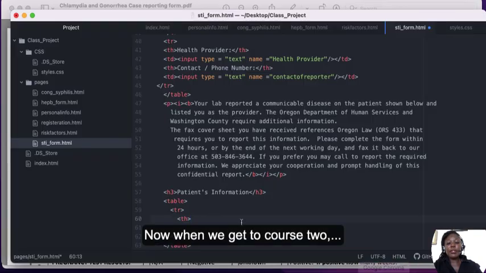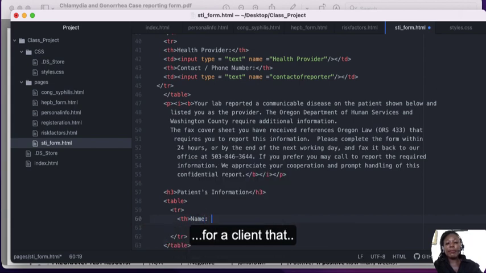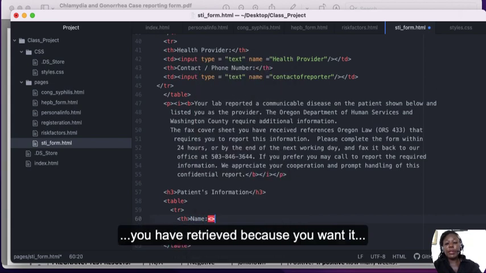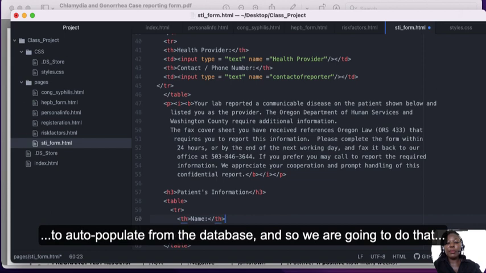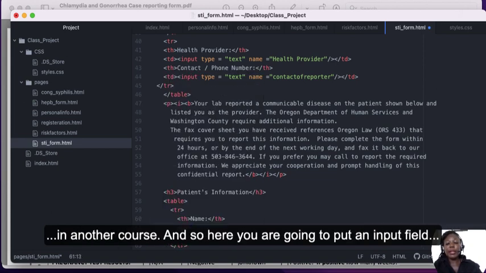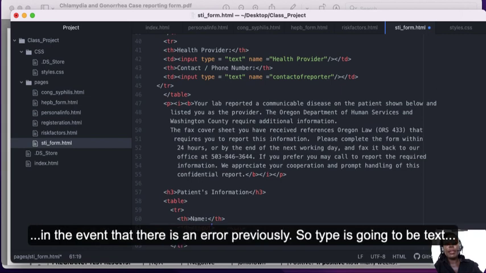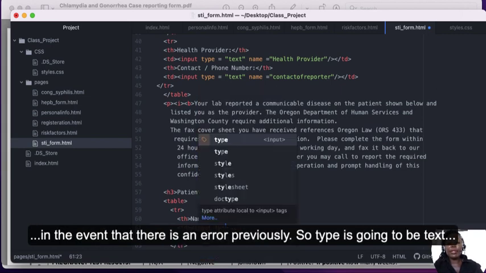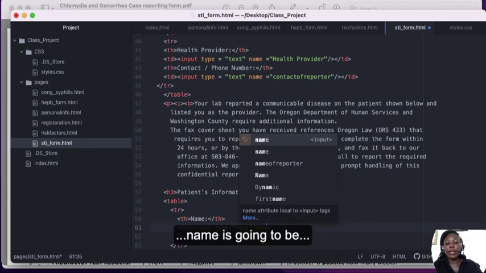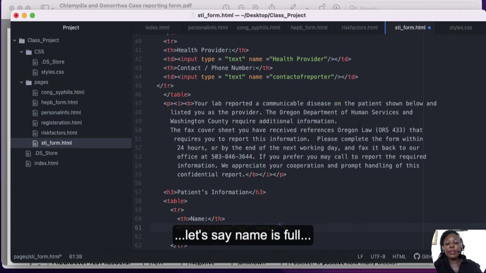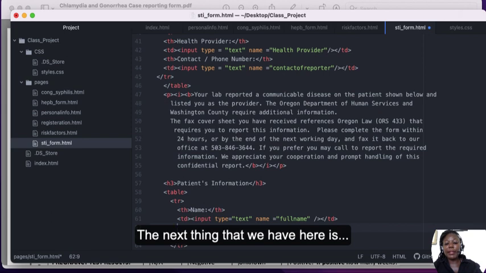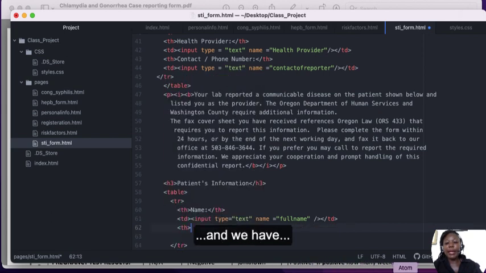Now, when we get to course 2, you're not going to enter a name for a client that you have retrieved, because you want this to auto-populate from the database, and so we are going to do that in another course. And so here you're going to put an input field to be able to retrieve the name in the input box or update the name in the event that there is an error previously. So type is going to be text, name is going to be, let's say, full name, and then we have close TD.